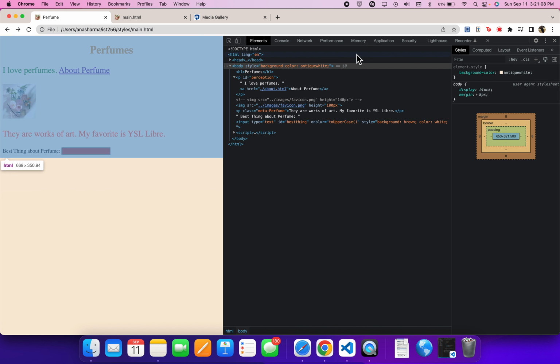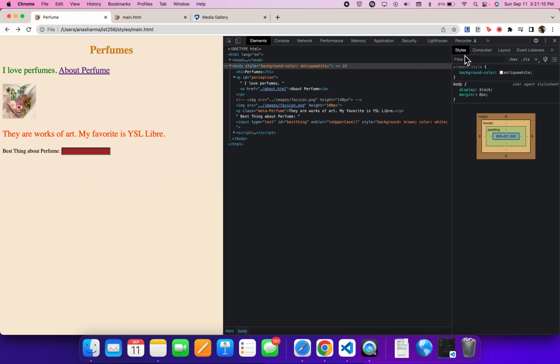Further, I can go under styles in order to check or uncheck specific attributes and elements of the web page. For example, the background color, which is currently set to antique white. If I uncheck the box, the color will be removed and that element style will be checked out or crossed out. I'm going to leave it at selected because I like this background color.